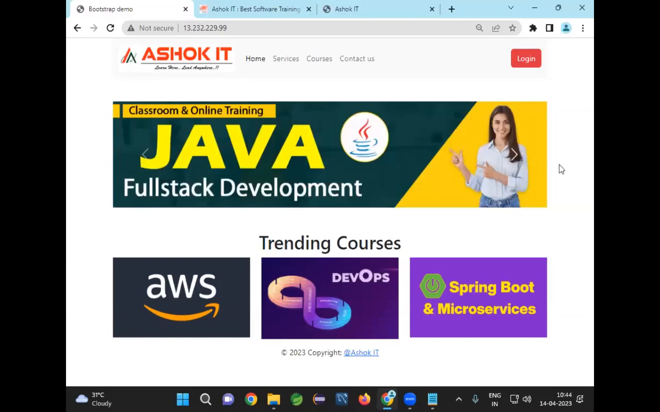After the carousel, some trending course images are available. These images are static images only. We will keep them in our project folder. I will give you the images. Carousel 3 images are there and courses 3 images are available. I will keep them dummy.